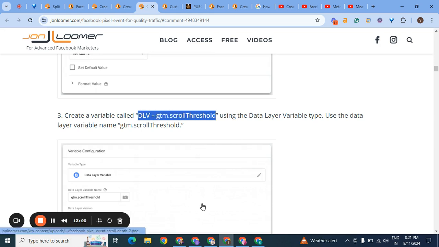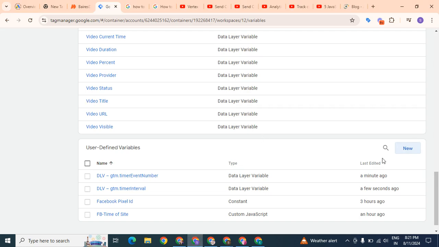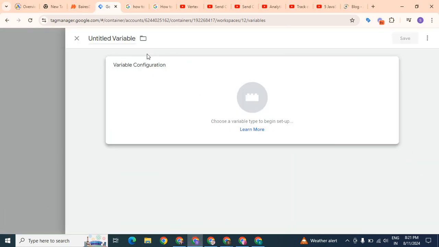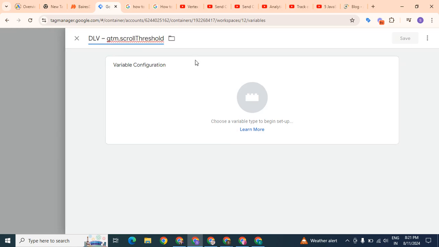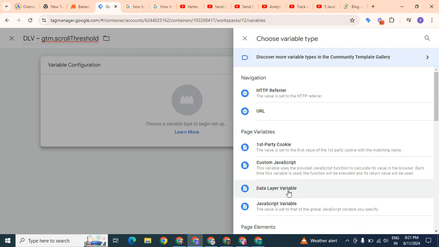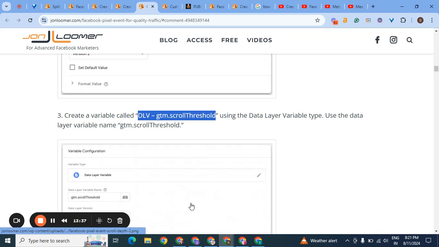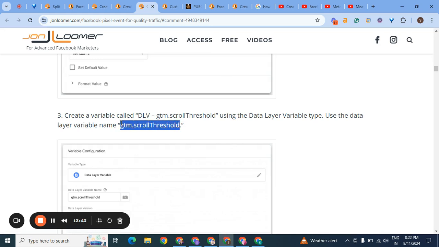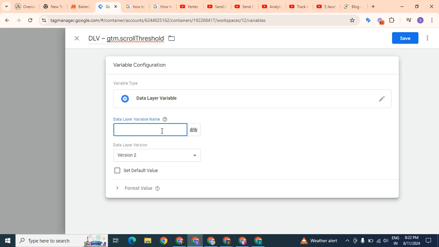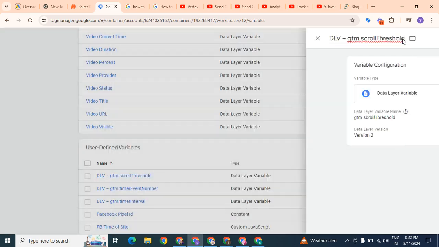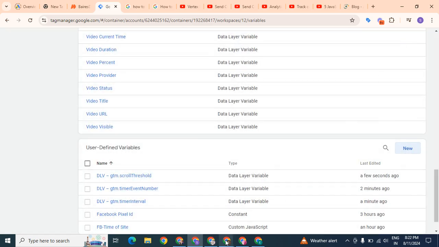Now I go and click this. I go here. I click this. I name this as this. I click here, click data layer variable. I come here and I apply this. Third one, GTM scroll threshold. GTM scroll threshold, and I save this. Done.